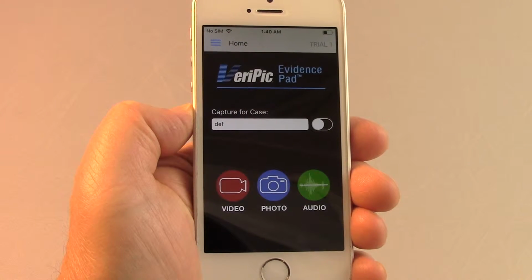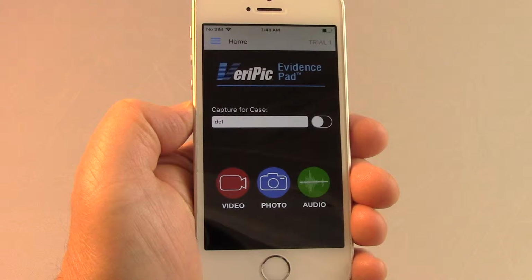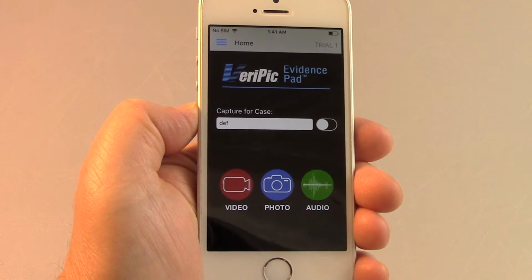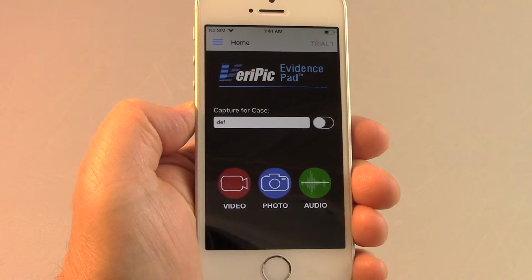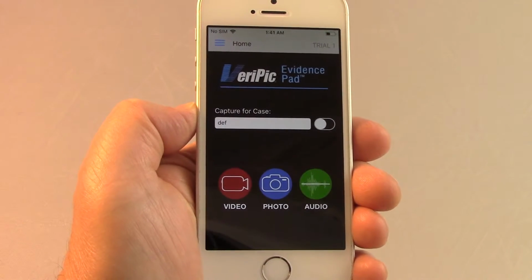Welcome to the VeriPic Evidence Pad tutorial to enter a case number. For simplicity, some agencies prefer that all mobile data be uploaded to a default case. If you entered a default case number during setup, it will show up here, and all of your files will be uploaded to it.